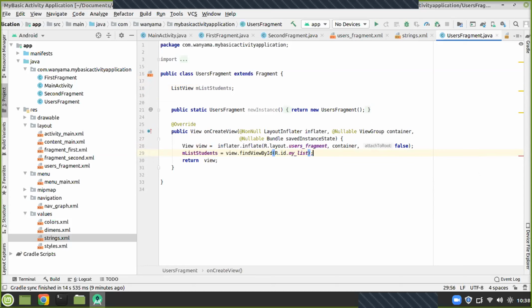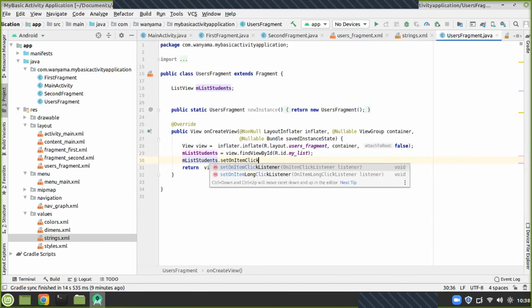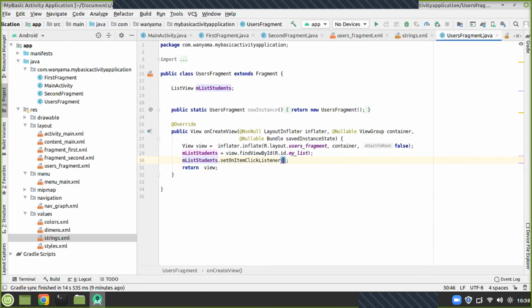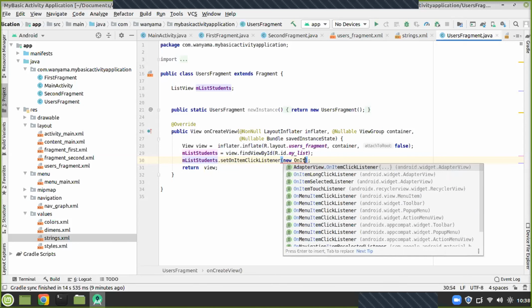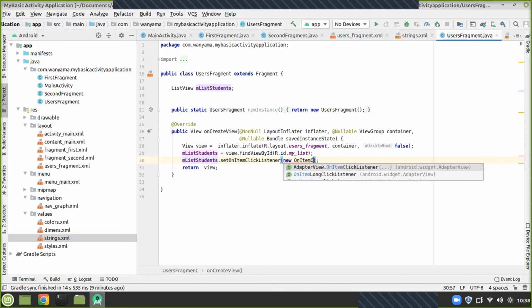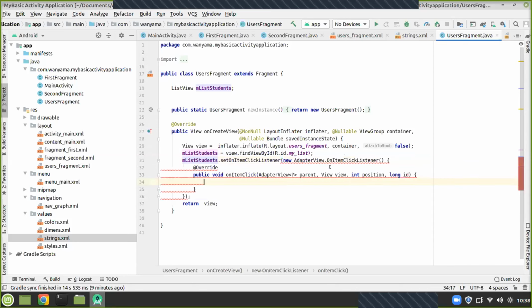Then we can simply say M list students dot set on item click listener. Then just say new on item click. Yeah, as you can see, we are using adapter view dot on item click listener. Yeah, so because we want to run this application, and when someone clicks on any of those items, we can display maybe the name that has been clicked.